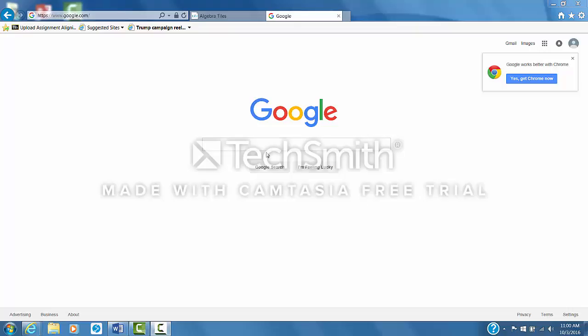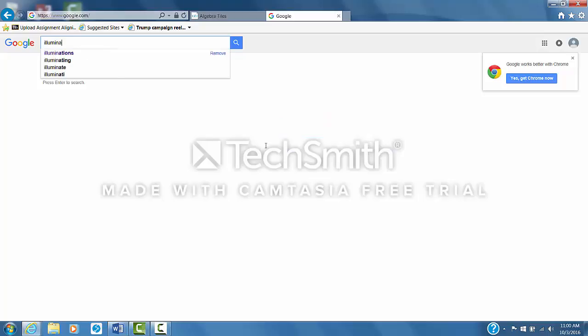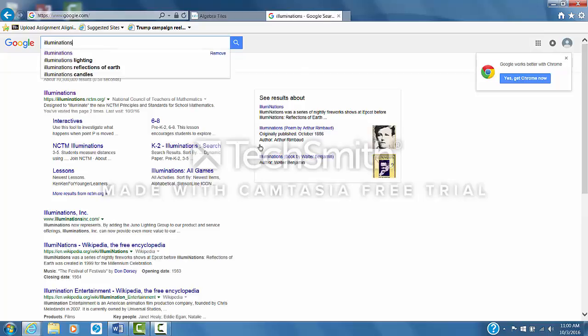Now, you can find algebra tile Illuminations just by typing illuminations into any Google web search, or really any web bar search at all, and you'll see the first one that pops up is Illuminations NCTM. You don't want to go to any Illuminations Inc. You want the NCTM, so that way you know you're getting the reputable National Council of Teachers of Mathematics website.